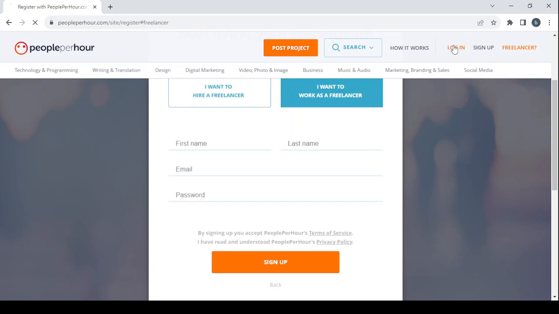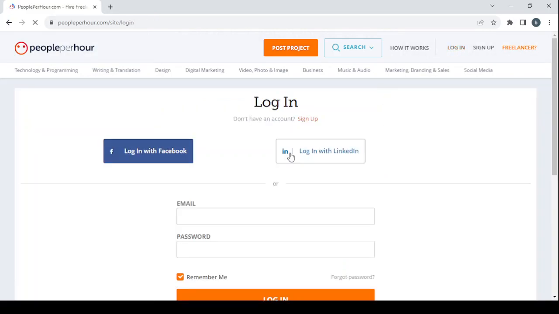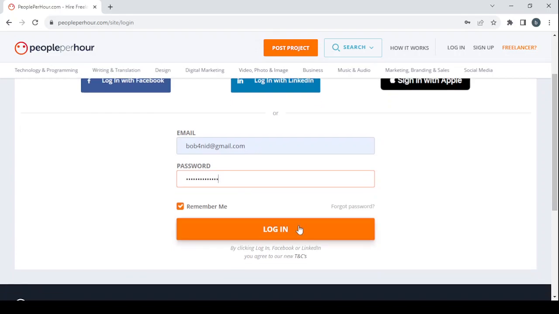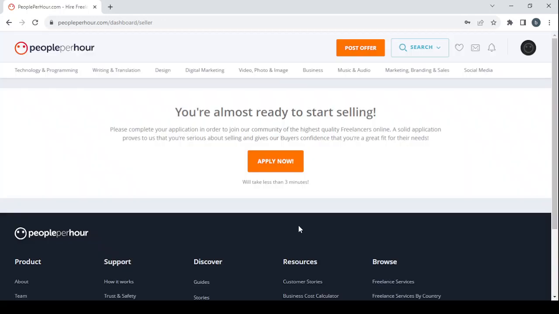For me, I'm going to log in. I've already created my account, so here I'm going to drop my email and my password, and then login. And as you can see, you're almost ready to start selling. Please complete your application in order to join our community of the highest quality freelancers online. A solid application proves to us that you are serious about selling and gives our buyers confidence that you are a great fit for their needs. So here, let's apply now.